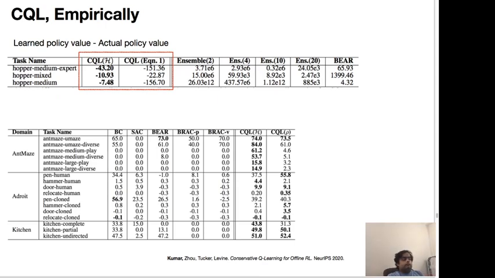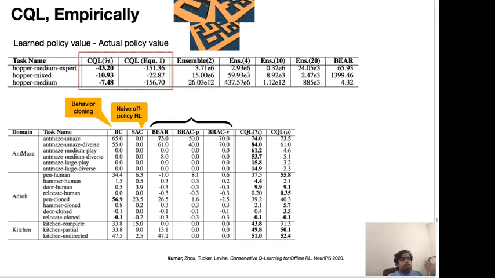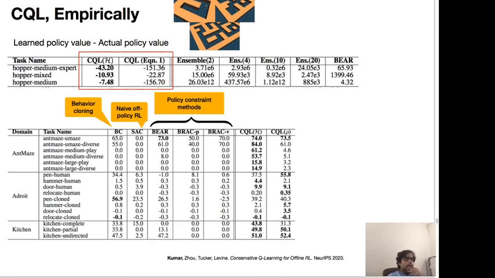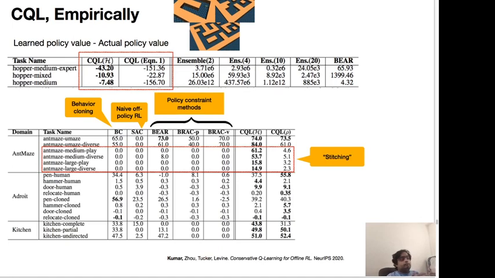Next, we compare CQL to prior policy constraint methods on some of the harder tasks where we saw policy constraint methods do not work, such as the ant maze task. We also compare it to behavior cloning, standard off-policy RL, and policy constraint methods. What we find here is that in tasks where policy constraint methods fail drastically, for example in these medium ant maze or large ant maze tasks, CQL is able to perform quite well, and it gets a non-trivial improvement over these methods. This is not possible without the stitching property that we discussed at the very beginning of the lecture, and hence this shows that CQL is efficient at stitching.